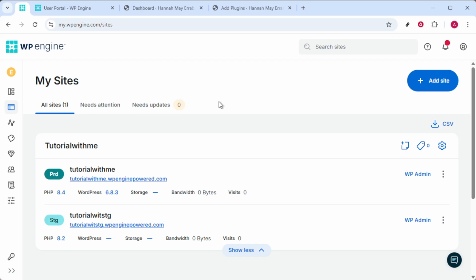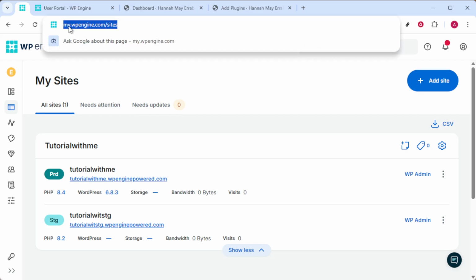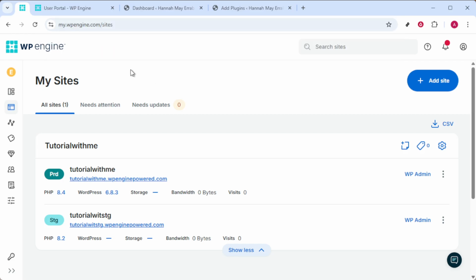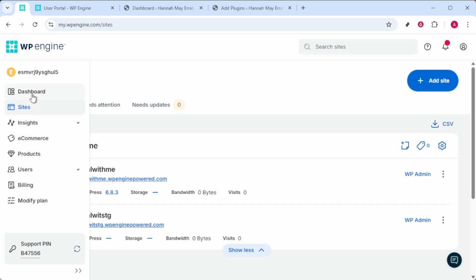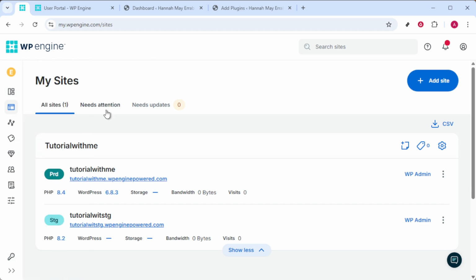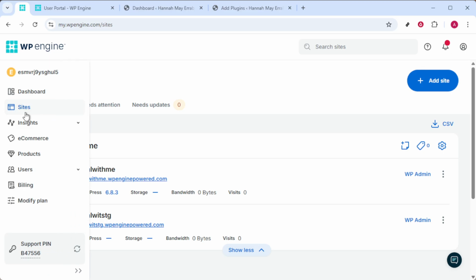Let's begin by logging into your WP Engine account. Open your web browser and head over to the WP Engine dashboard by navigating to my.wpengine.com. If you haven't already set up an account, now would be the time to do so. Once you're logged in, the WP Engine dashboard will be your go-to spot for managing your website.